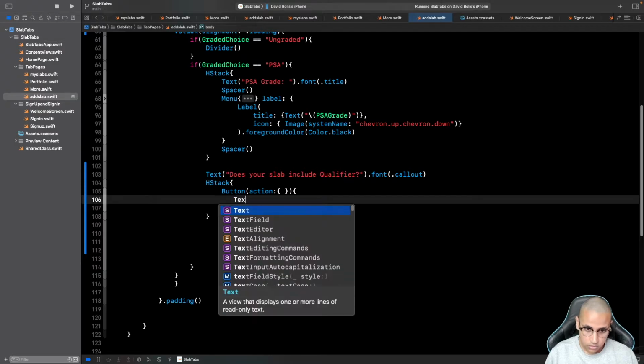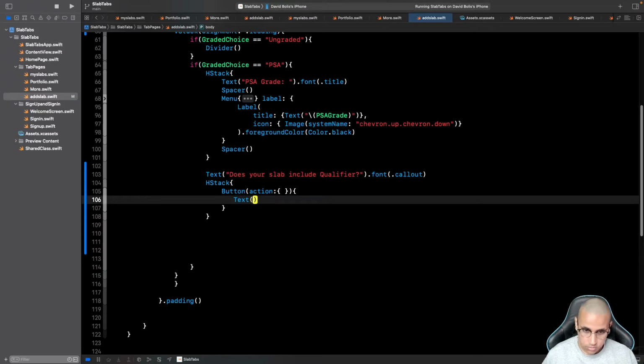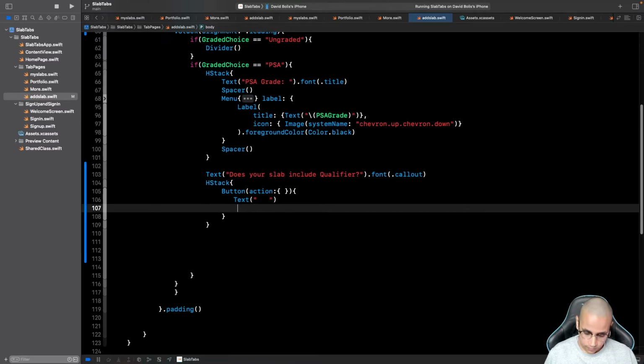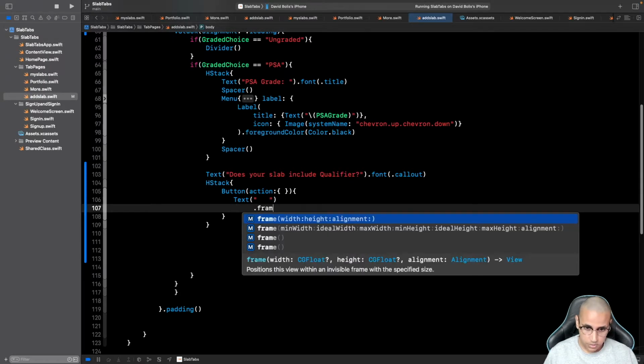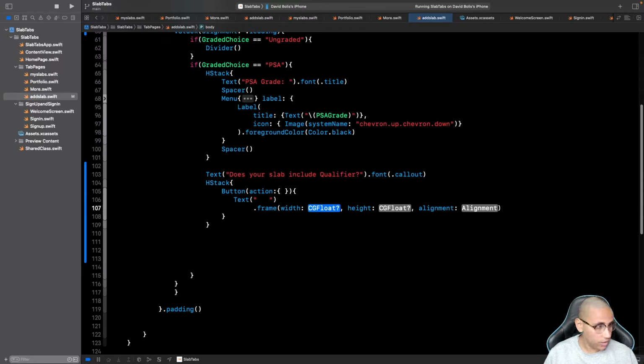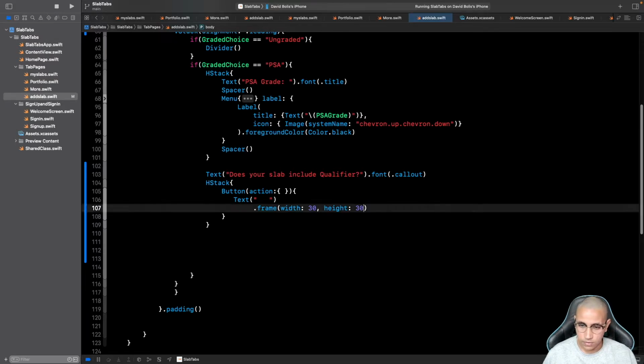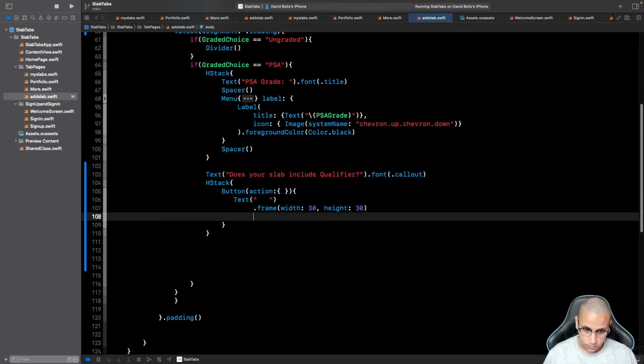Now, inside of here, we're going to be adding text, and we're just going to add 3 spaces like this, and we're actually going to be leaving it empty. After that, what I'll be doing is I'll be putting a dot, and then I'll be putting a frame. Inside that frame, our width is going to be 30, our height is going to be 30, and I'm just going to go ahead and remove the alignment completely.